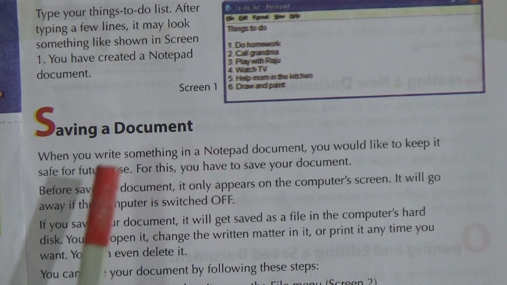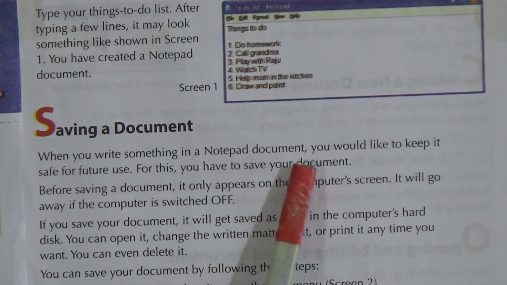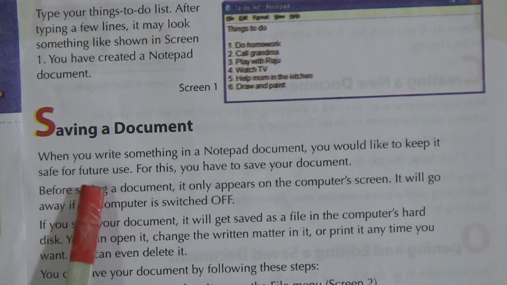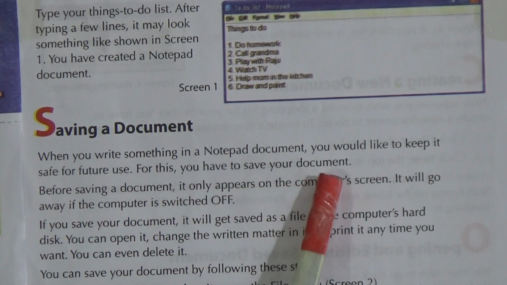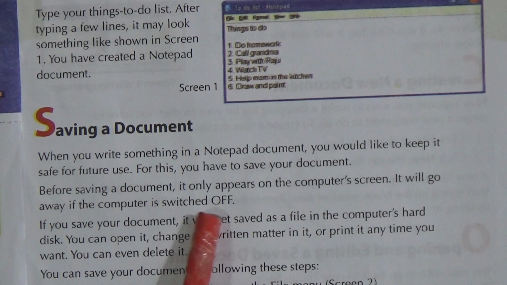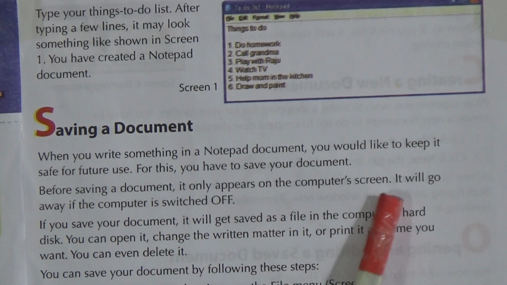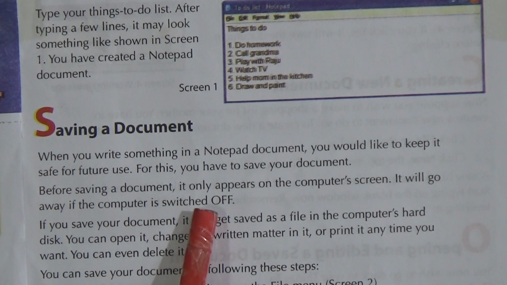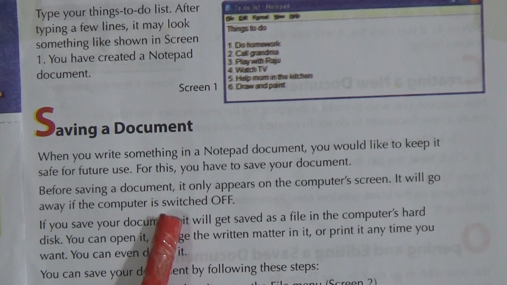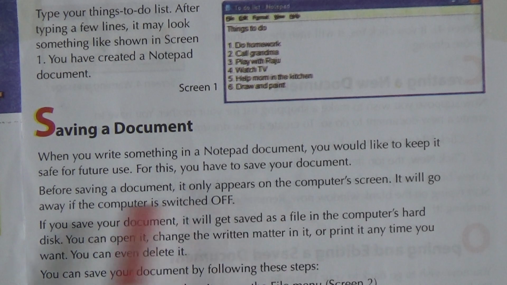Saving a document. When you write something in a notepad document, you would like to keep it safe for future use. For this, you have to save a document. Before saving a document, it only appears on the computer screen. It will go away if the computer is switched off. So if you don't save a document after you write in it, it will not be there if you turn the computer off. You have to save it for it to be used later. If you save a document, it will get saved as a file in the computer's hard disk. You can open it, change the written matter in it, or print it anytime you want. You can even delete it.